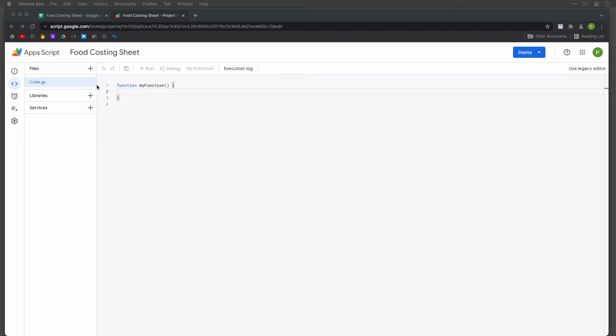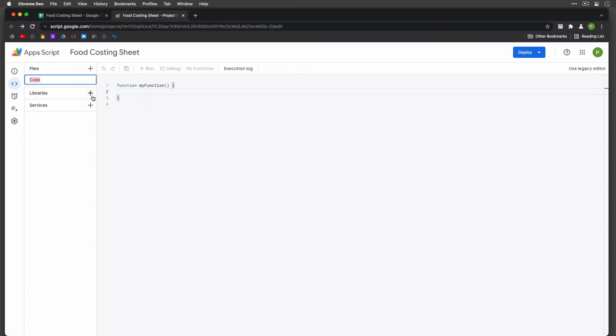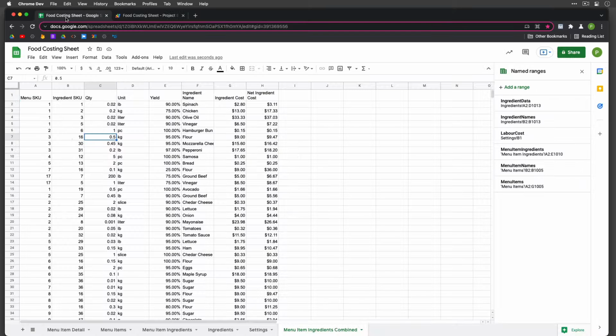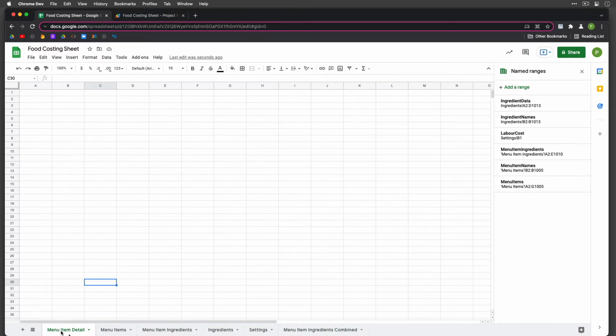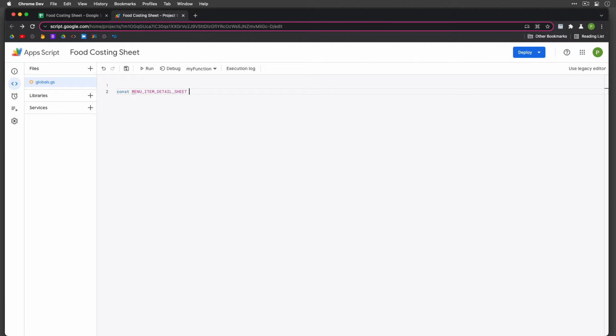I want to just get started by creating what's called a globals. And these are just a bunch of values that I'm going to be reusing over and over again in the script. I'll start with the sheets. So the menu item detail sheet, that will be this sheet. So basically just each of these sheets, I want to have easy access to them in the script.